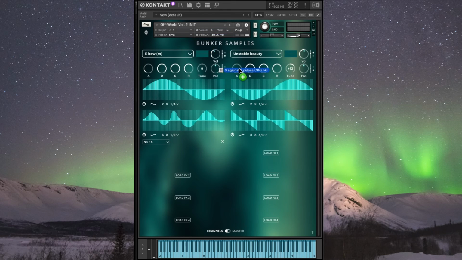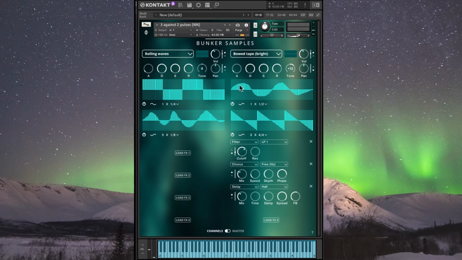So what I'm going to do right now is just drag and drop, and then I'm going to say yes. And this is the 3 Against 2. Let's listen to that.